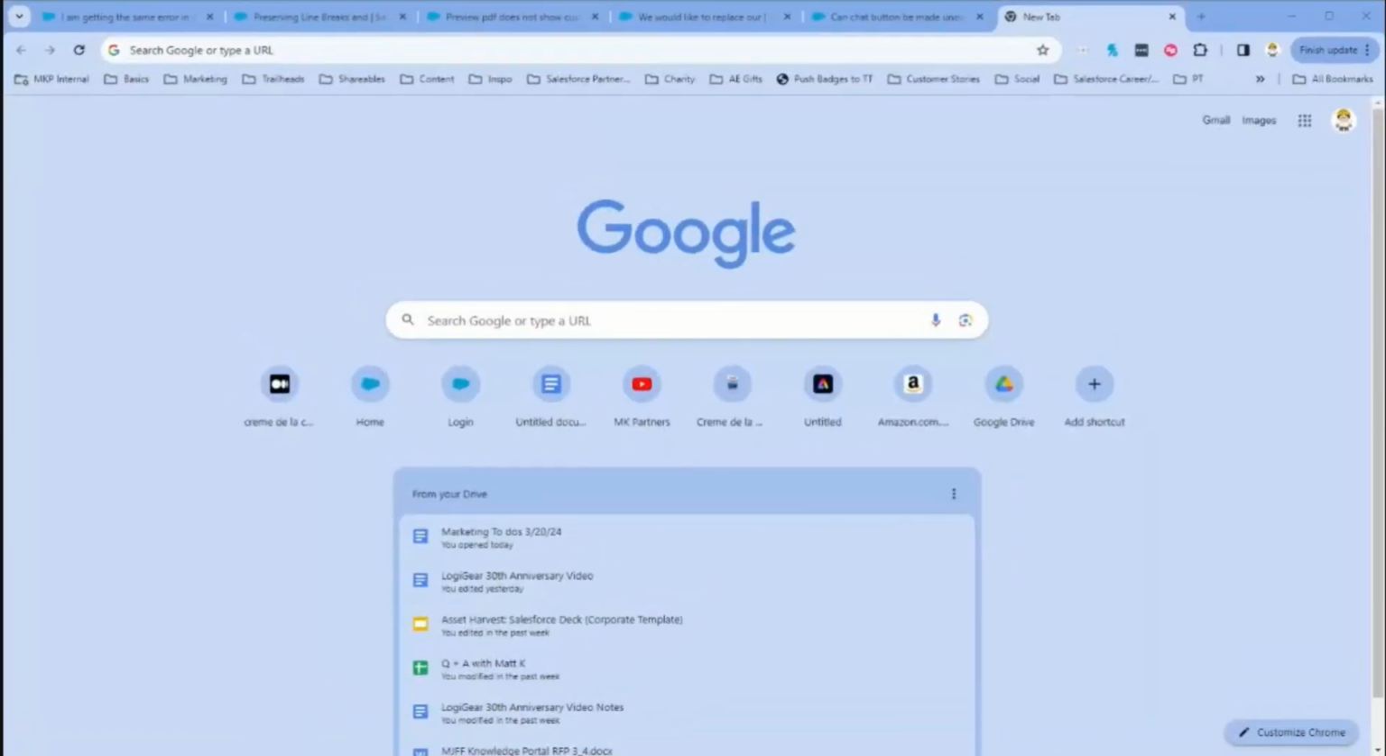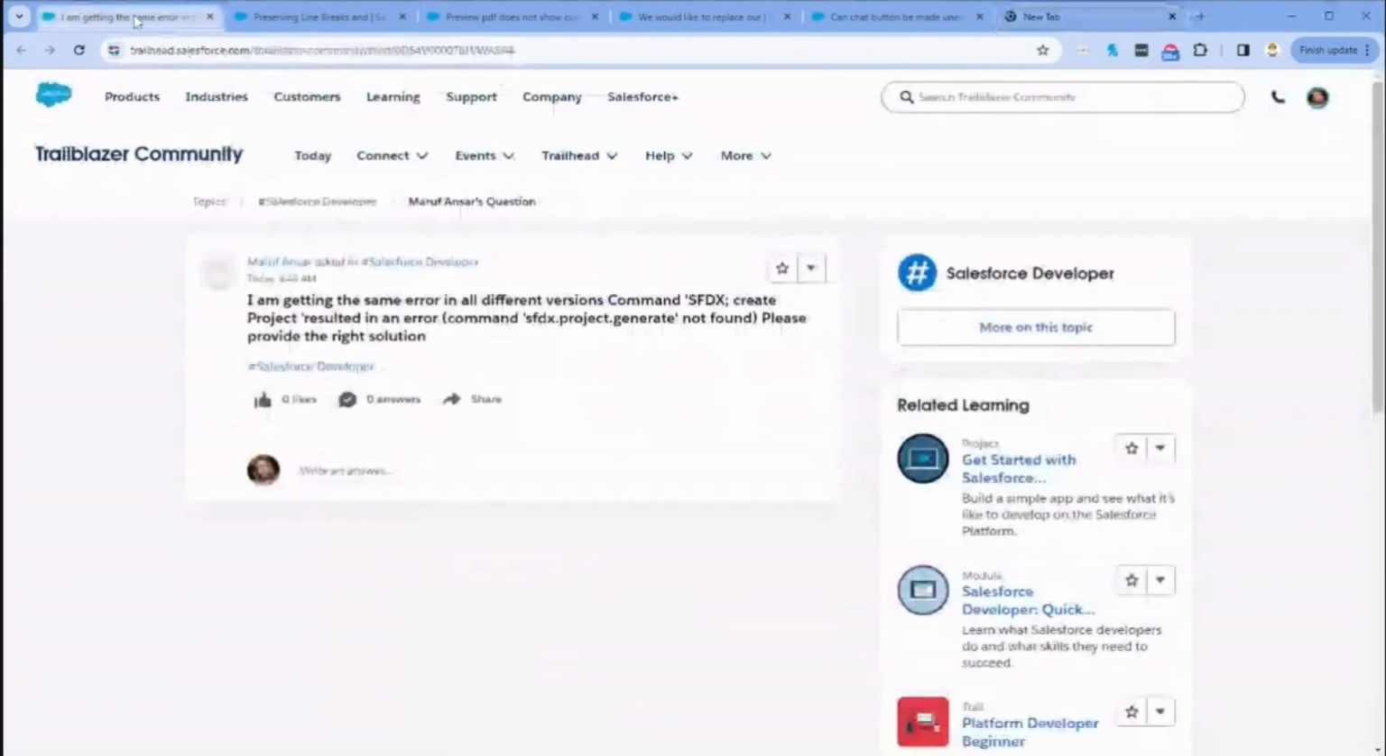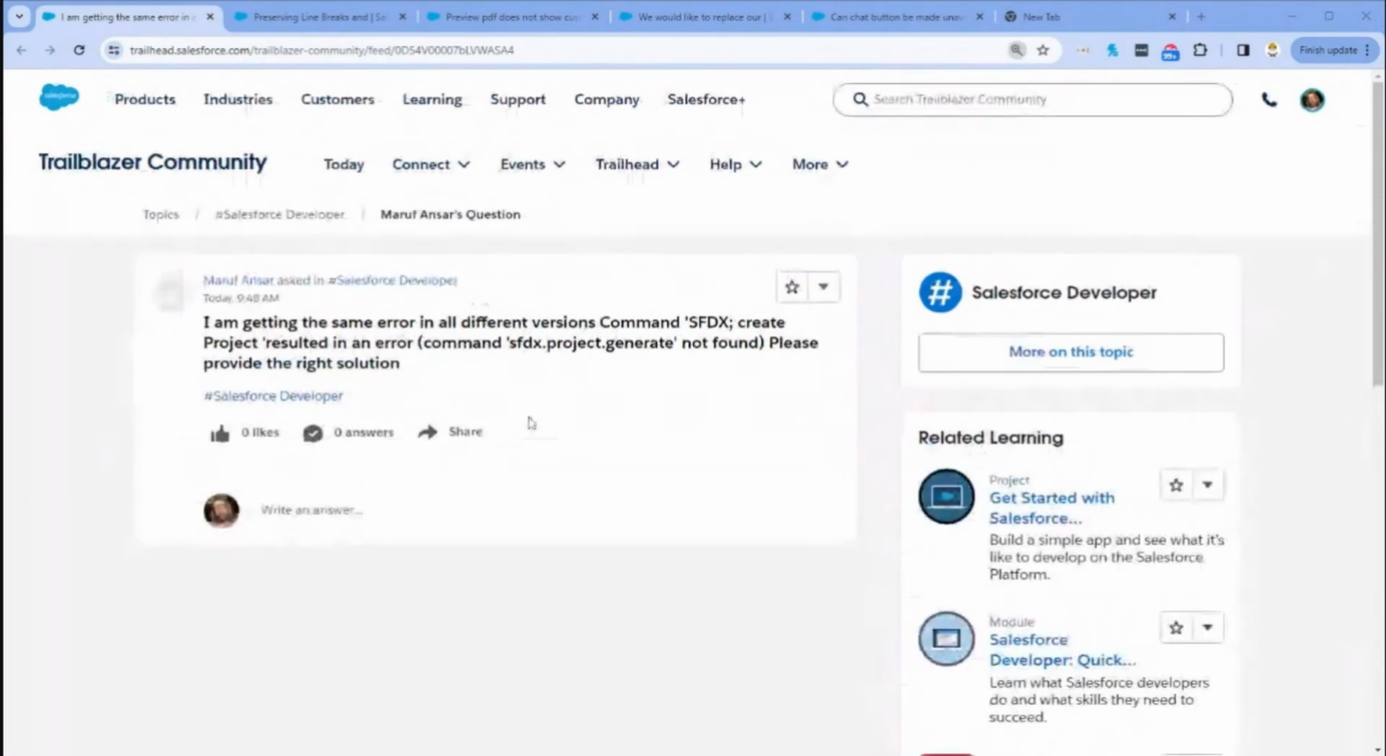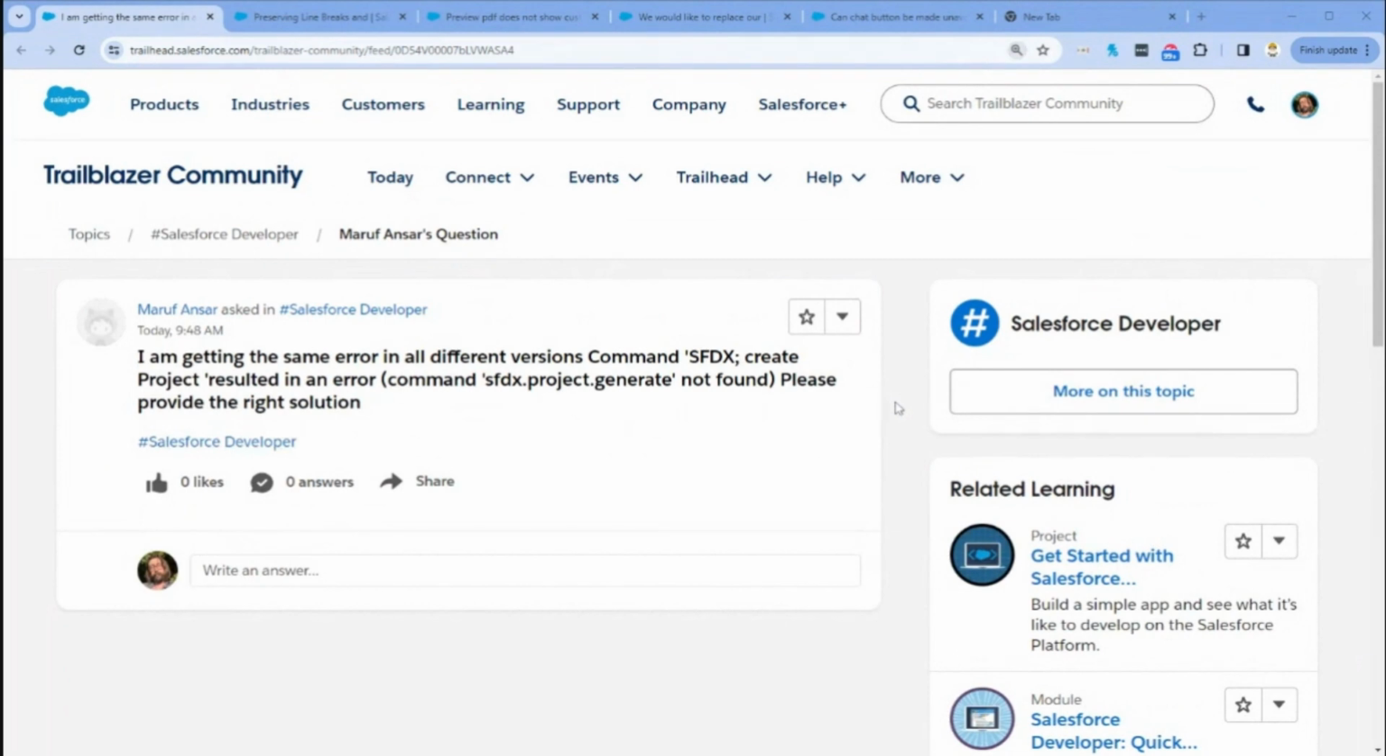I do have my screen obfuscated so that Matt can't see the questions. And first up, and again, I don't know if these have enough information to answer, is: I am getting the same error in all different versions of command SFDX. And the error is: SFDX create project resulted in an error. Command SFDX project generate not found. Please provide the right solution.